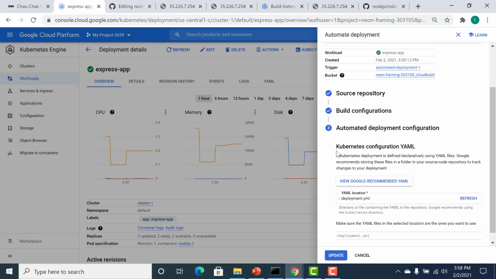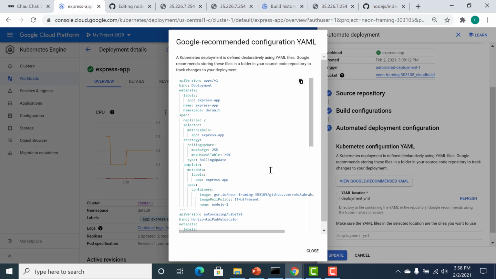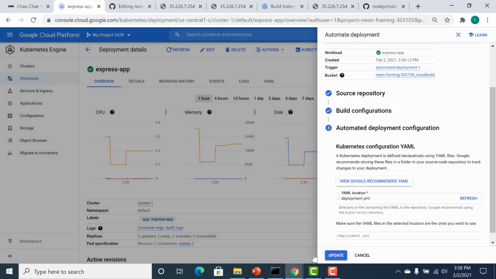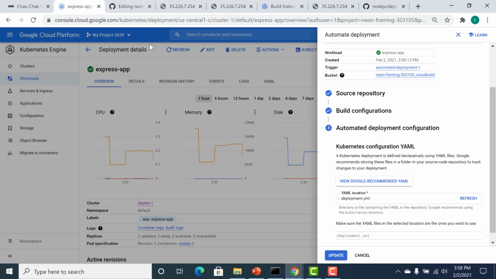You need to copy this YAML file that Google generates for you. This YAML file is basically a concatenation of your deployment YAML and your service YAML. I'll copy this and paste it in my Git repo. Once I've committed my changes, I have to give the path to that particular YAML file. I've created a file called deployment.yaml, so I'll just update this once.